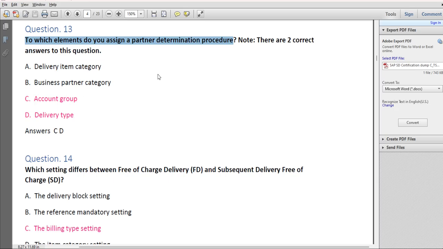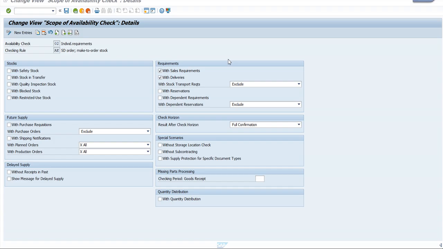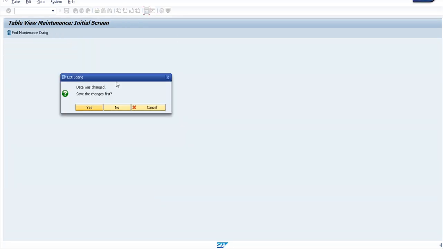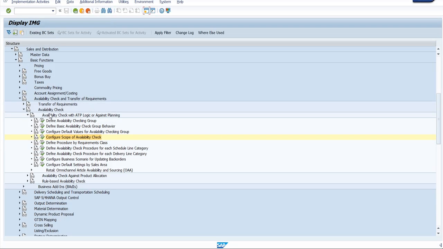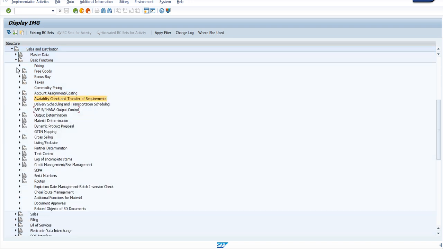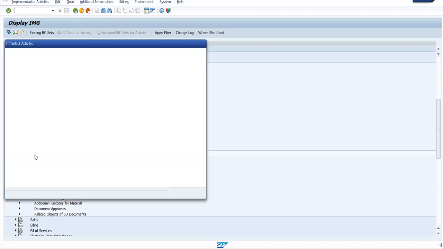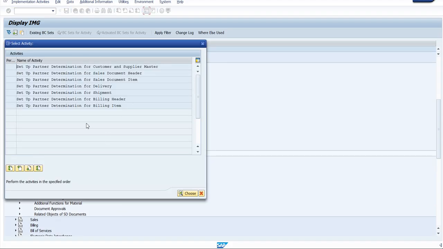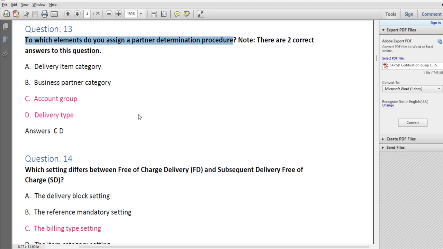First one, the assignment of the partner determination procedure. We can go to the configuration and see that. Nothing wrong with that, just have an idea and we can do that. Here you can see partner determination, and you can see set up partner determination here. These are all the options you have. So let's see that option here.